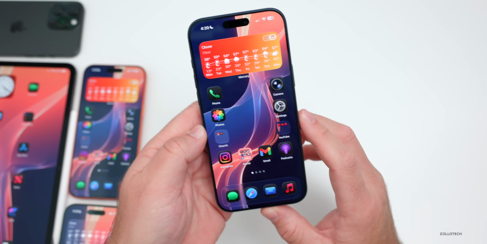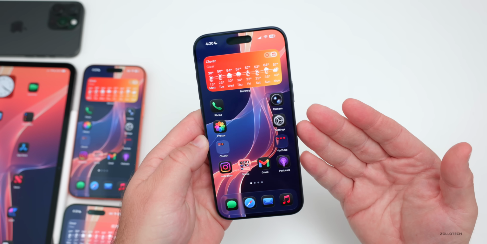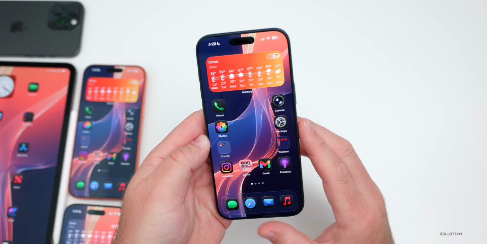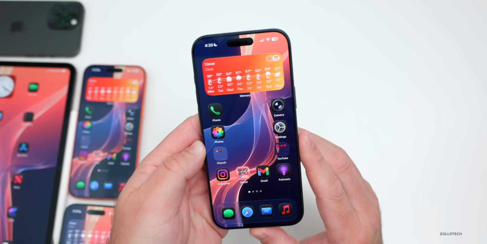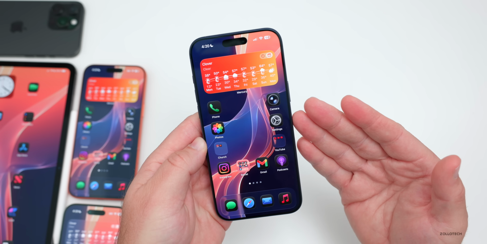I'd love to hear from you as far as what the overall experience has been so far with iOS 26.3 or even iOS 26.2 as well, and what you're looking most forward to as far as iOS 27.